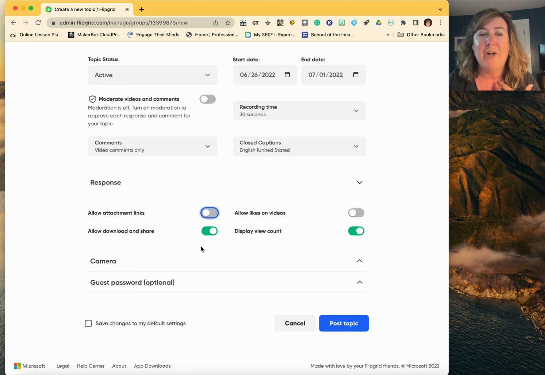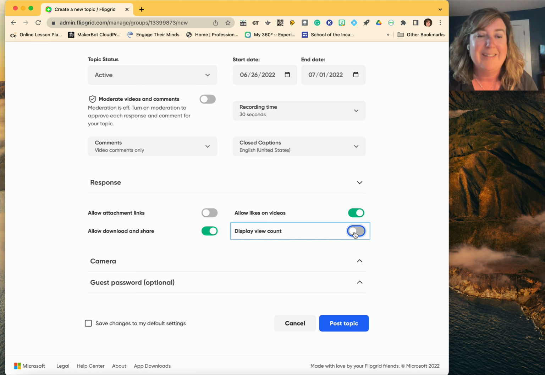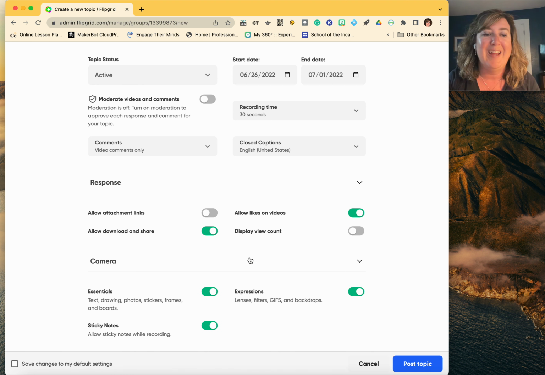Allow download and share. I do allow the kids to do that, because then sometimes I have them put a project, say, over in Seesaw so that their parents can see it. You can create parent views here as well. I want them to allow likes. Kids like likes. View counts, turn that off. They'll just keep clicking it. That's what kids do.